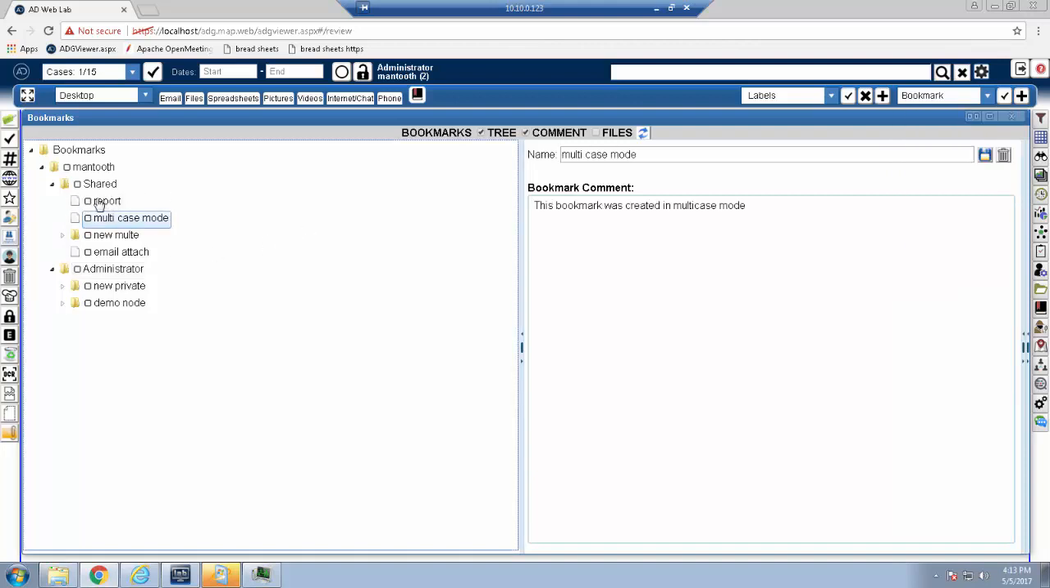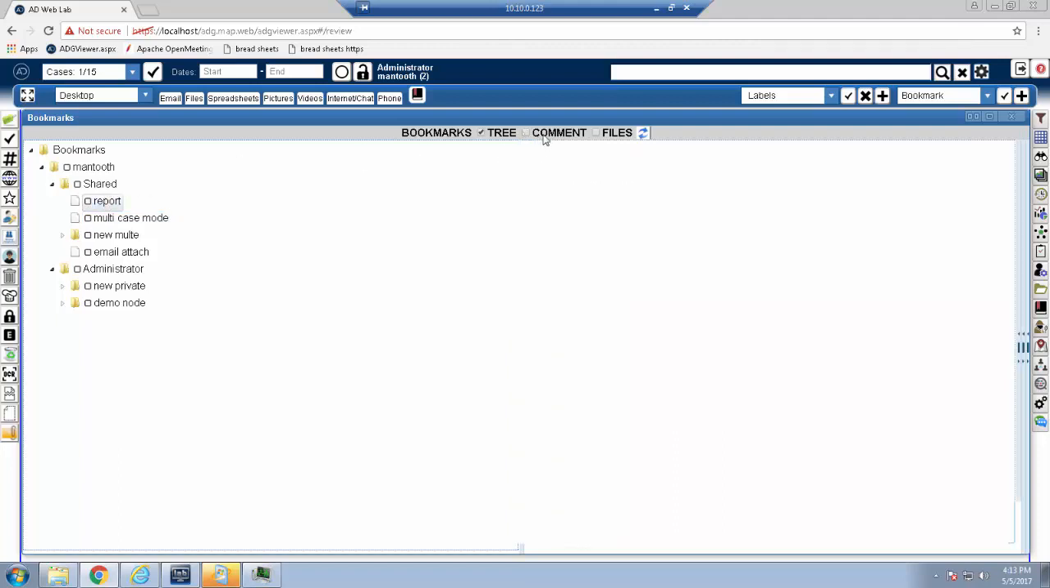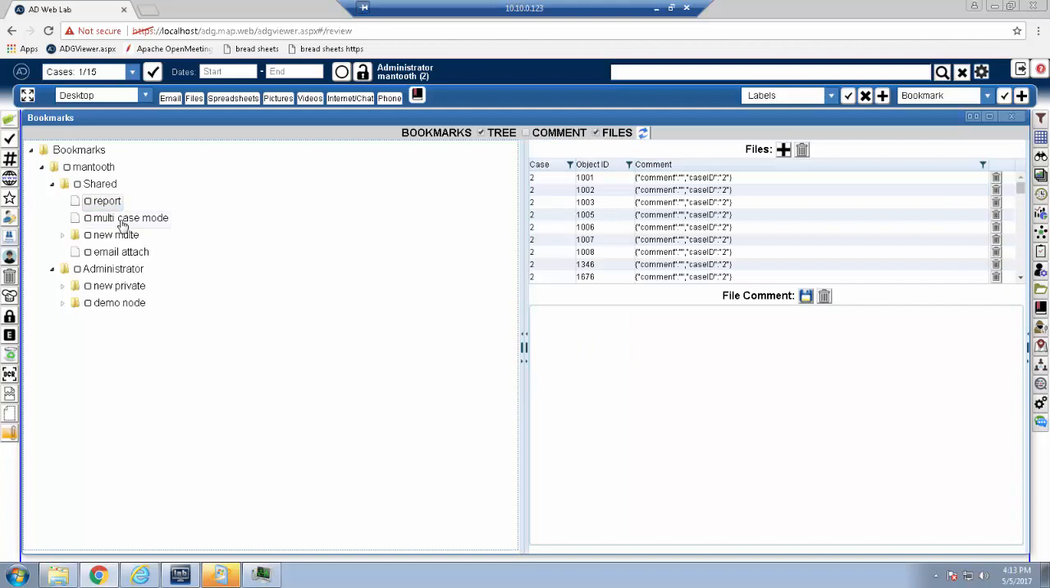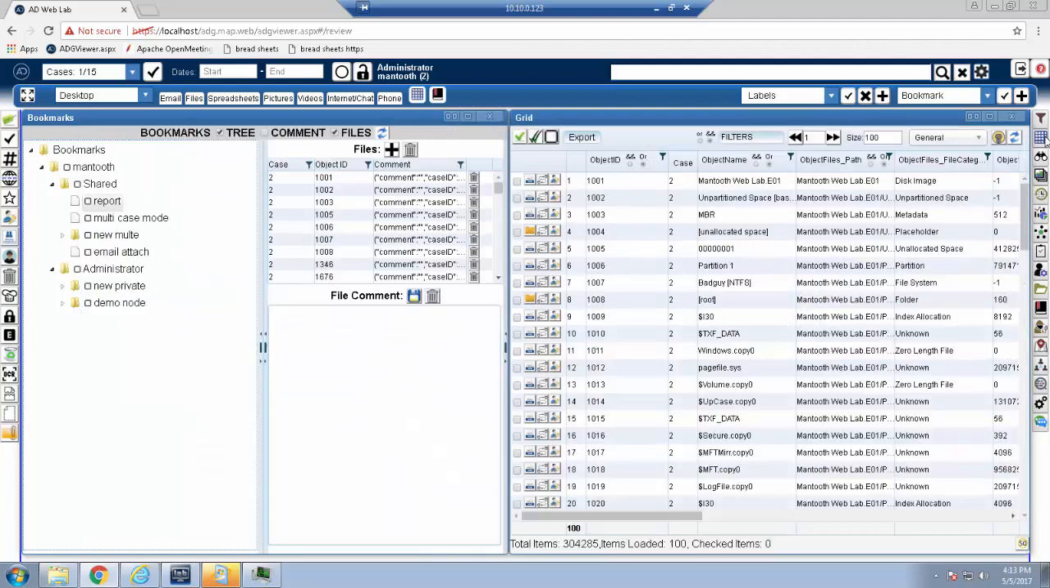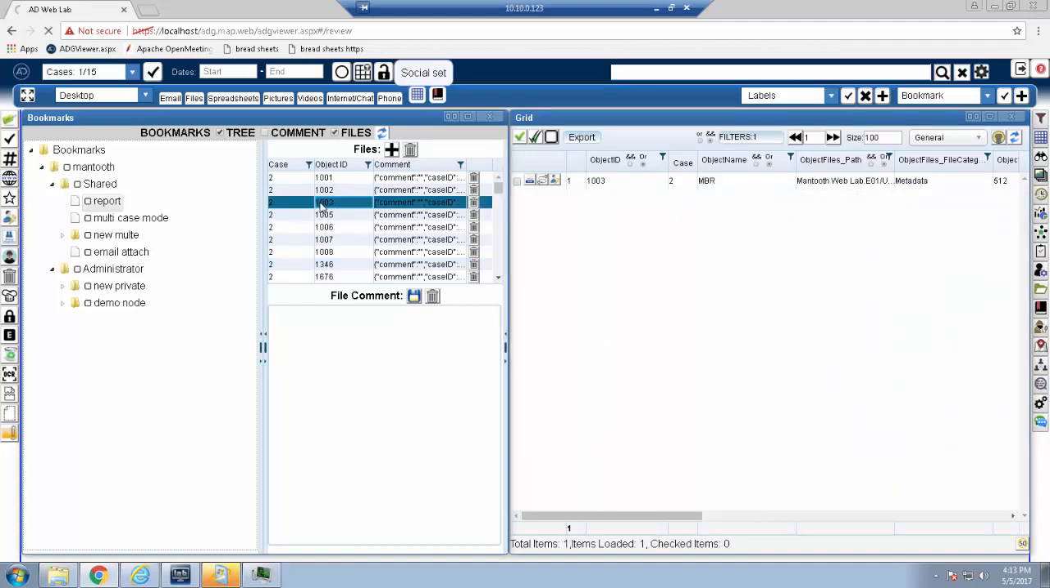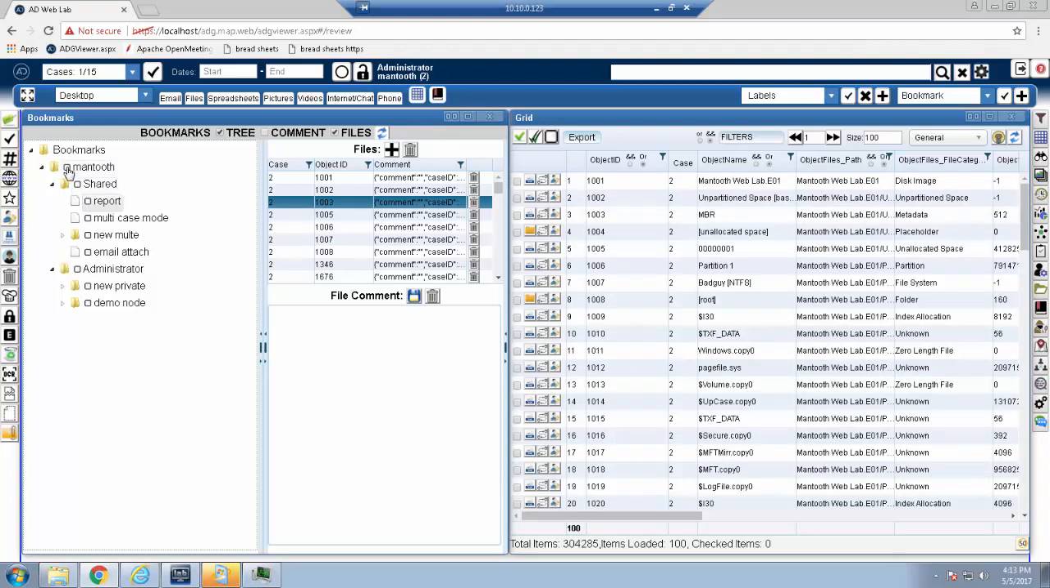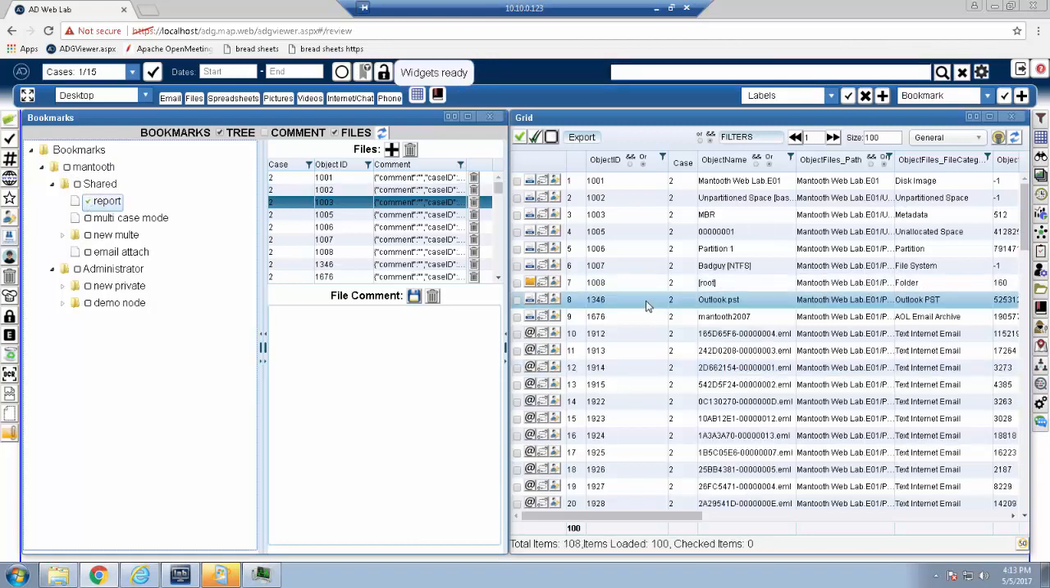If we want to see what is in a bookmark, we can click on it and we will see the comment. If we want to see the files that are attached to that bookmark, we can click on it and it will show us the files that are attached to it. If we want to see those files in the grid, meaning load those files, we can either click directly on the file here and it will filter to just this record. Let's remove that. Or we can double click on any one of these boxes and it will filter the grid to that set of documents.